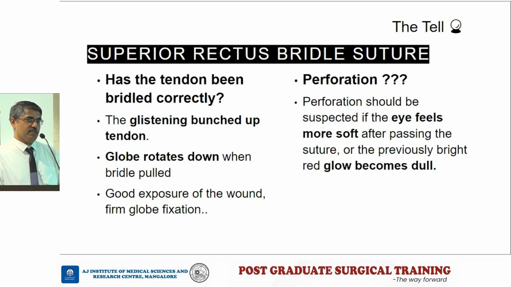And perforation should not ever happen, but if it happens, how you know is when the eye feels soft and when you lose the red glow because of the vitreous hemorrhage. So this is an example, a simple step which you can break down and look at what you need to do.